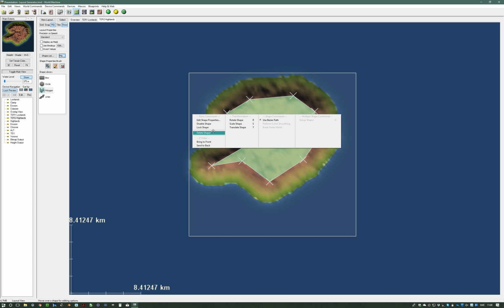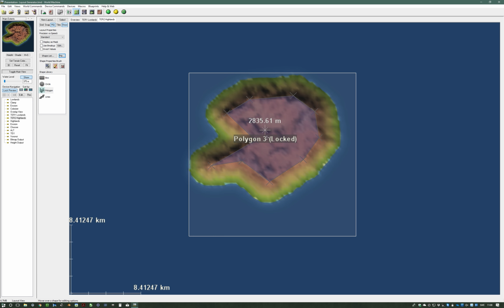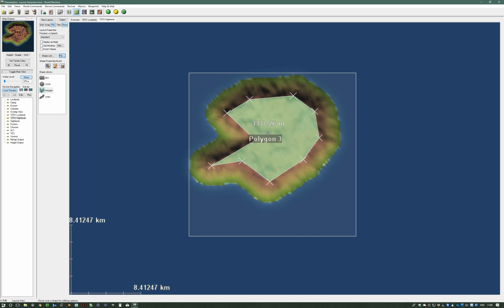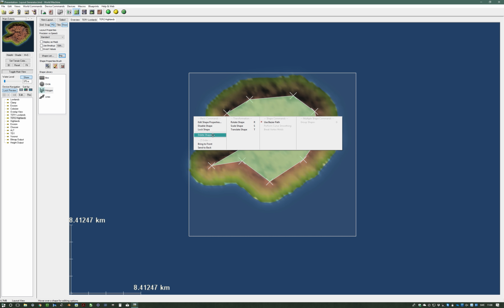The same thing with lock shape, because you can lock it down, and otherwise it might be tricky when you have a terrain with lots of different shapes. You can lock the ones you're not working on, which is a great feature to have. And of course you can delete the shape. The bring to front and send to back don't have any effect on the terrain itself. It's just a way of easily getting to the ones you need to edit, because sometimes it gets crowded.